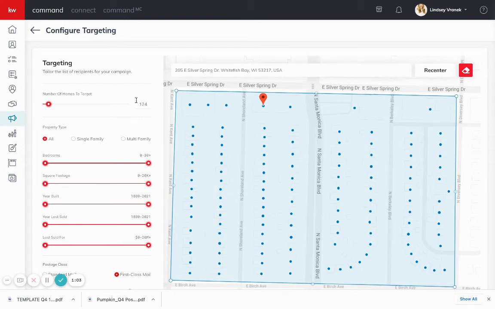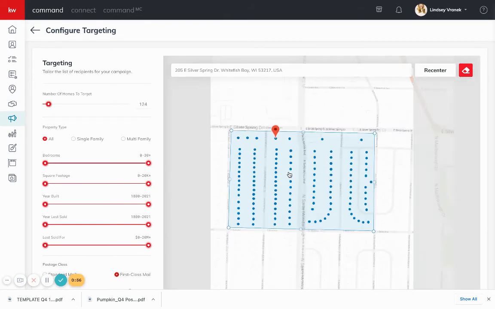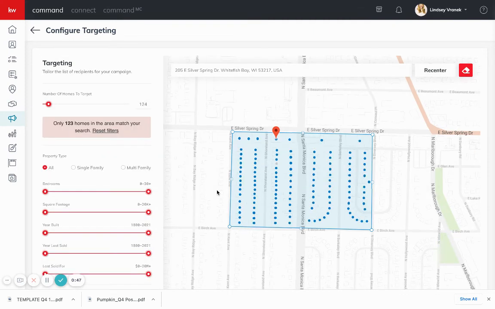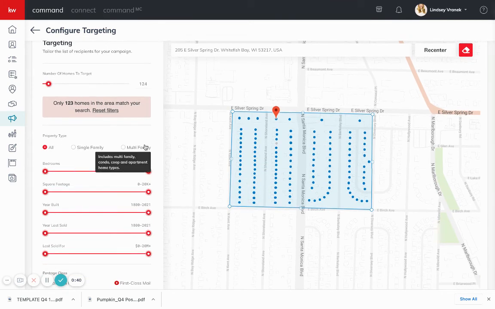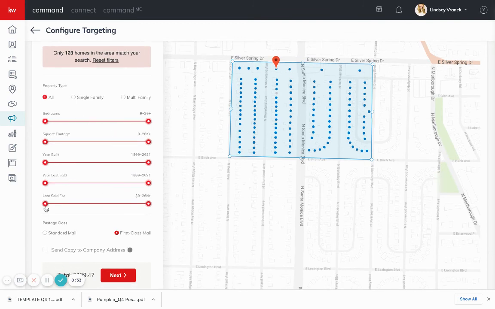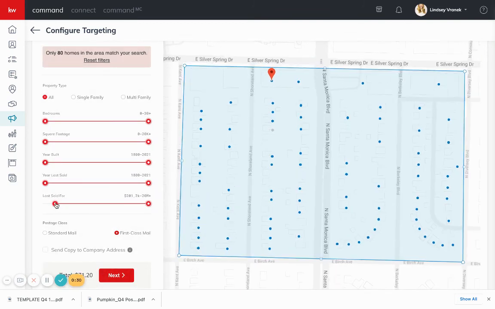Then it's going to tell me how many properties I'm targeting. I can also hover over each blue dot. That's going to give me the exact address for that property. So I can see how many bedrooms, square footage. I can also remove it. So let's say I don't want to send it to that address. You can click and remove specific properties. I can also filter by single family and multifamily, bedroom count, square footage, year built, last sold for. And again, that's going to filter some of those properties out as well.